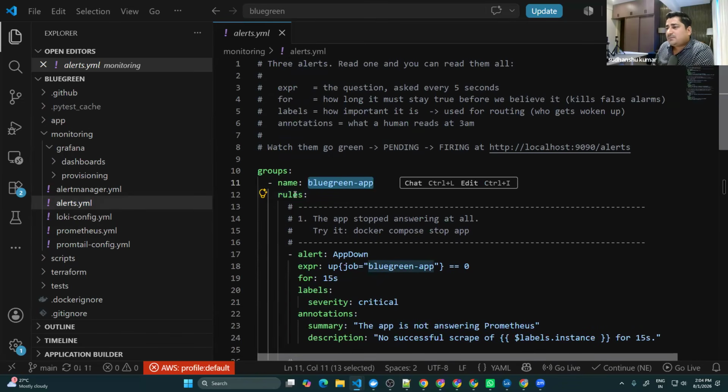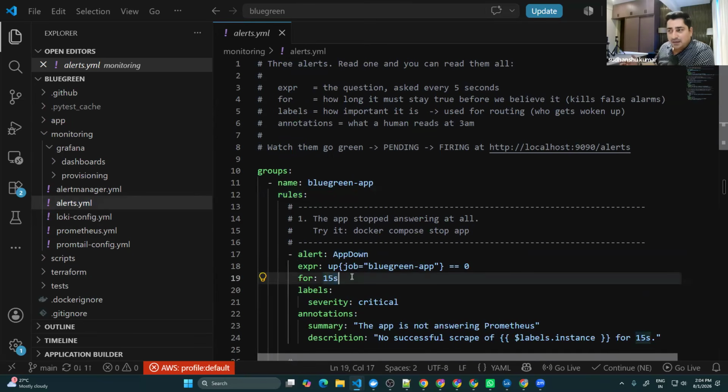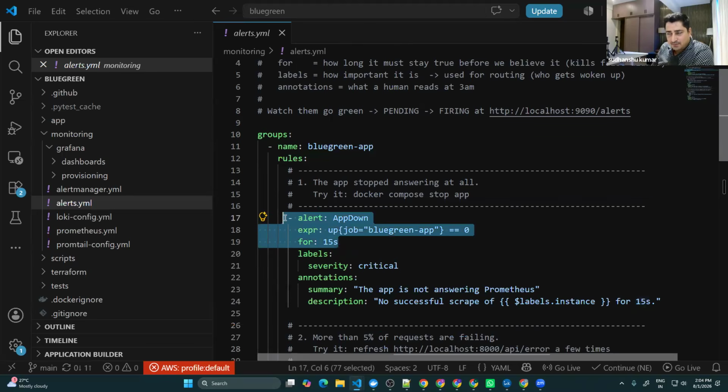So what is an alert rule? The alert is going to generate app down. If up for the blue app is equal to 0 for 15 seconds, it simply means that if my blue line is down for 15 seconds, fire the alert. I can configure this as per my own need, with label severity equal to critical, and an annotation summary.